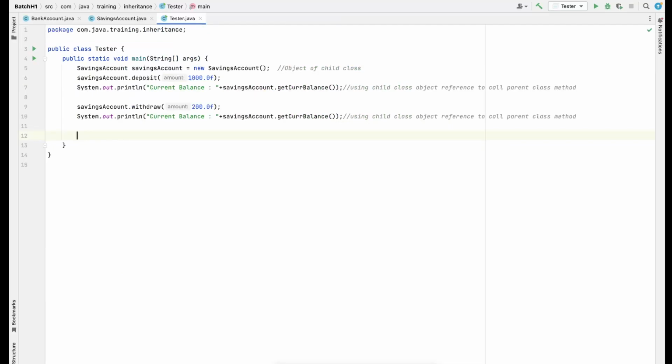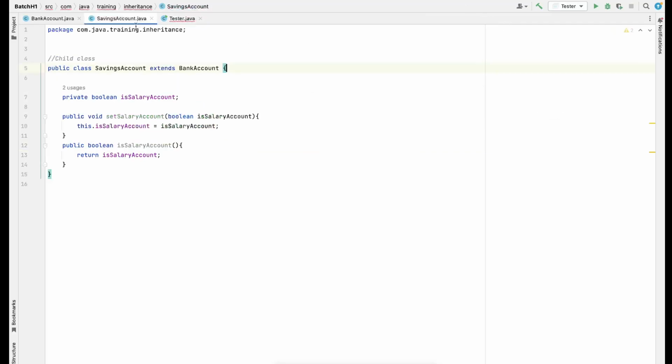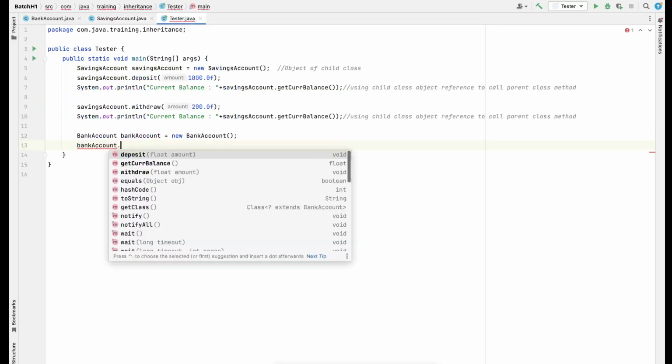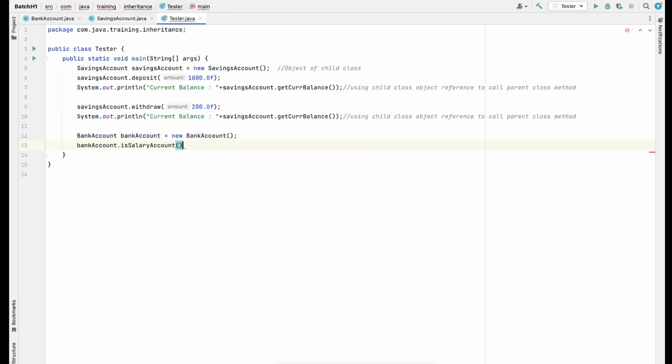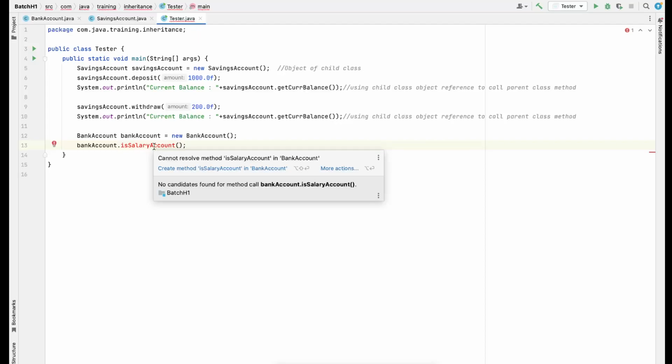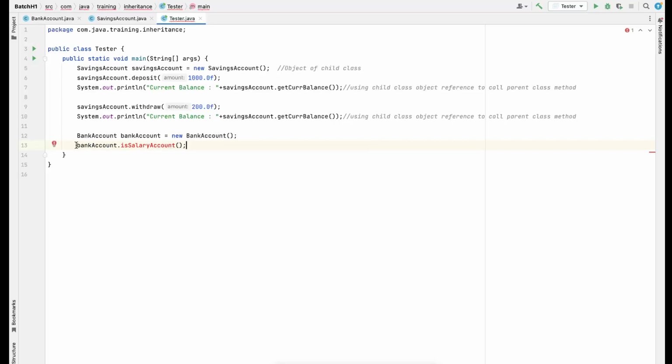Now what we can do is create the object of the parent class as well. Let's say I want to create the object of the parent class. See, bank account dot, what I'm trying to do, let's say I want to access this method, bank account dot is salary account. See, it started throwing an error. Why? Because I already told you, the child class method cannot be accessed in the parent class. So that is why this is throwing me an error.